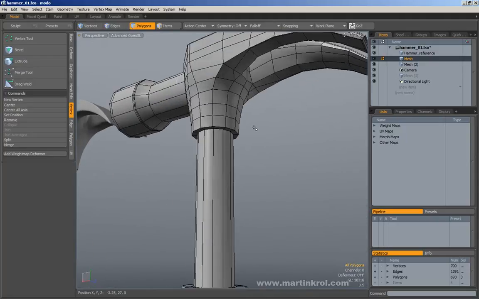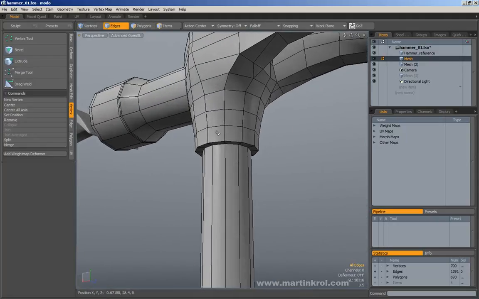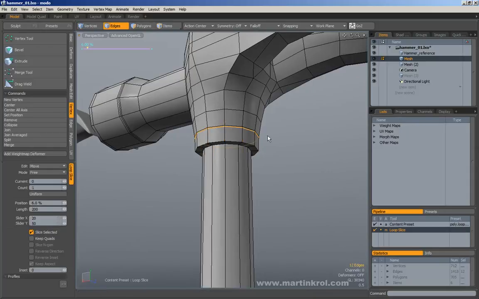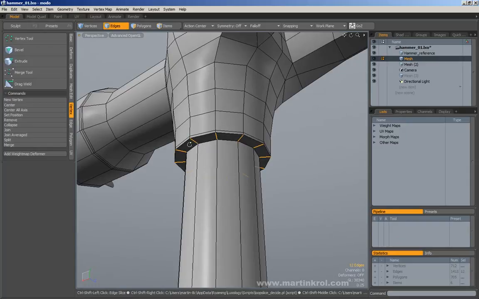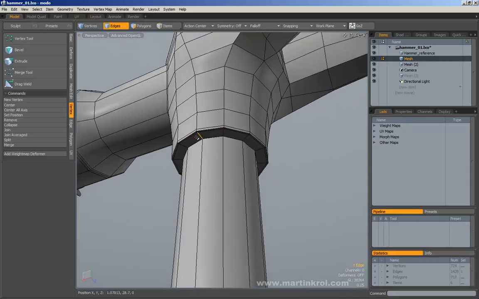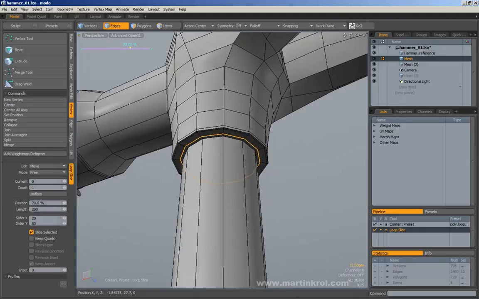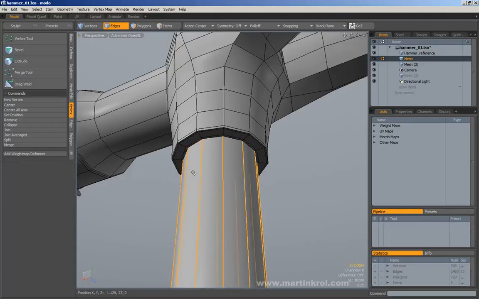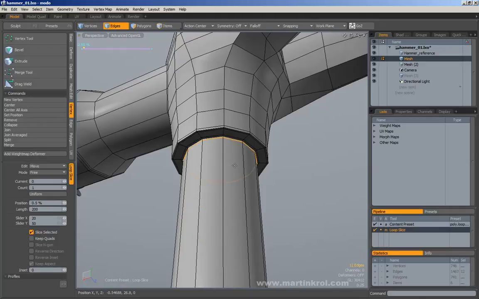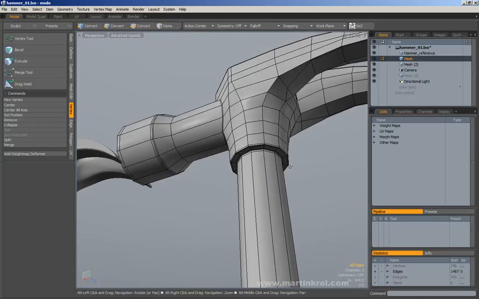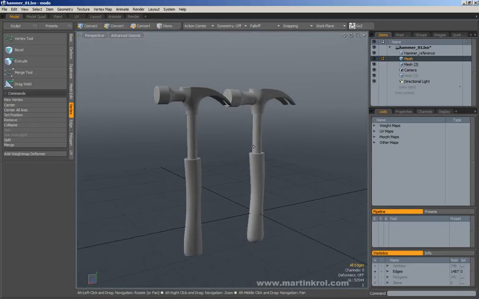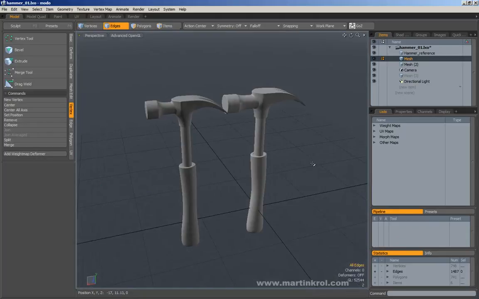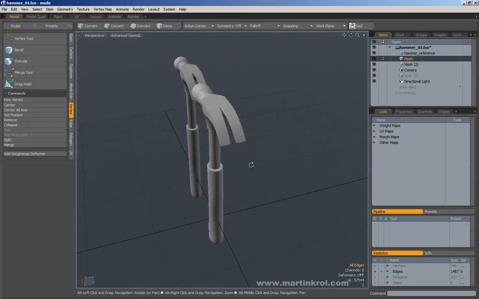I think. Nope. What I still have to do is cut more edges here to tighten up some corners. Like that. And again, all I'm doing is selecting an edge, selecting an edge ring, and tightening in some corners. So now I like this a lot more. And she's done. That's it.